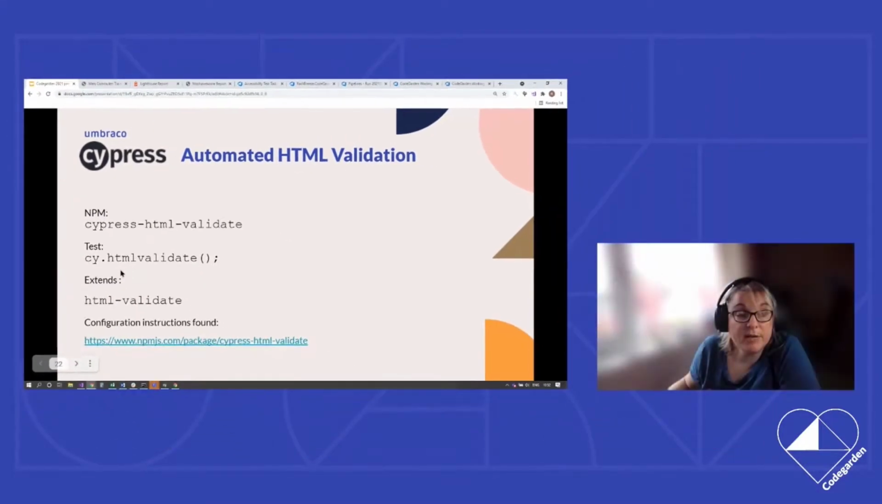So the Cypress API is exposed using the cy variable, and anything off the API is accessible after the dot. And this package extends HTML validate. The Node package manager does document this package really well, and it's quite a simple package to install.